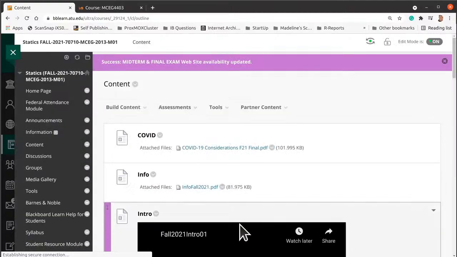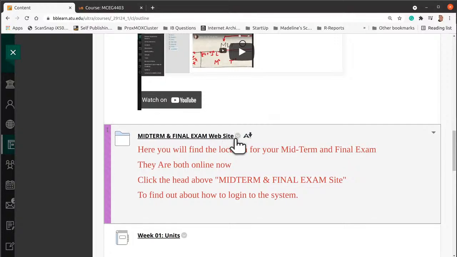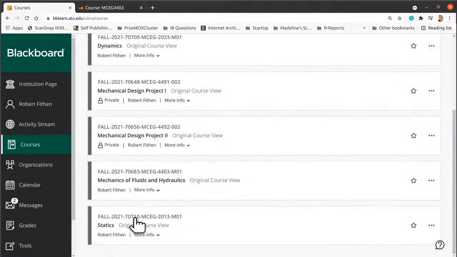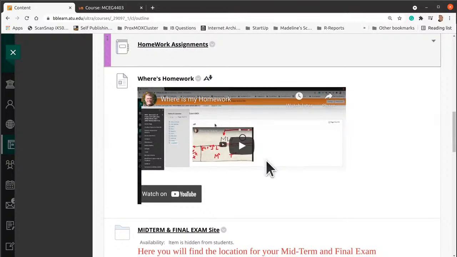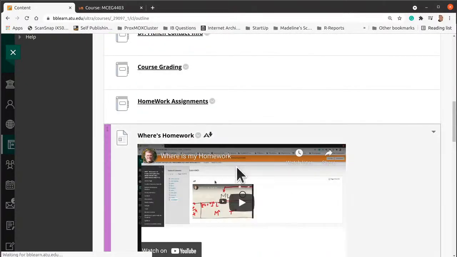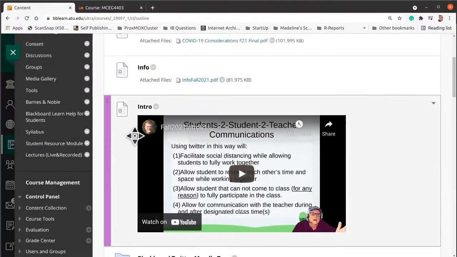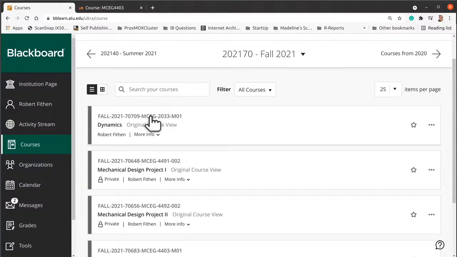You will see that it is available in statics, it will be available in fluids in a second, and available in dynamics. To any one particular course, I'll just go to statics right here.